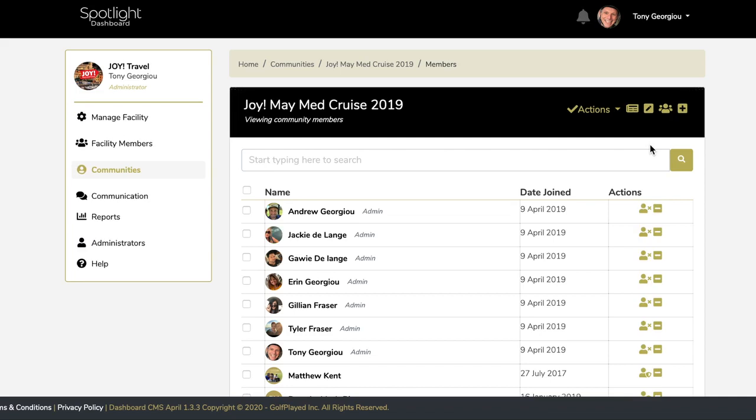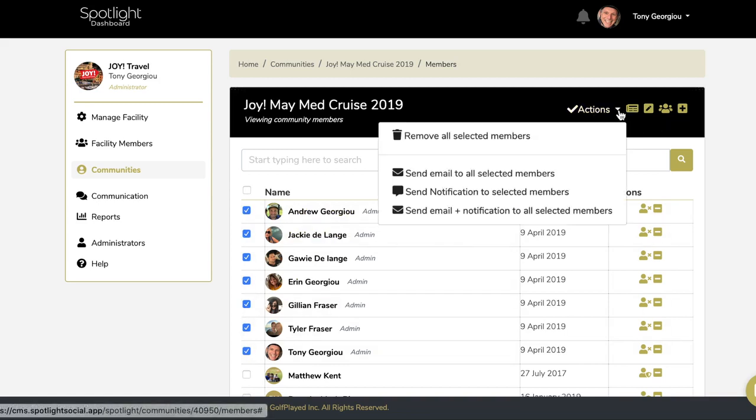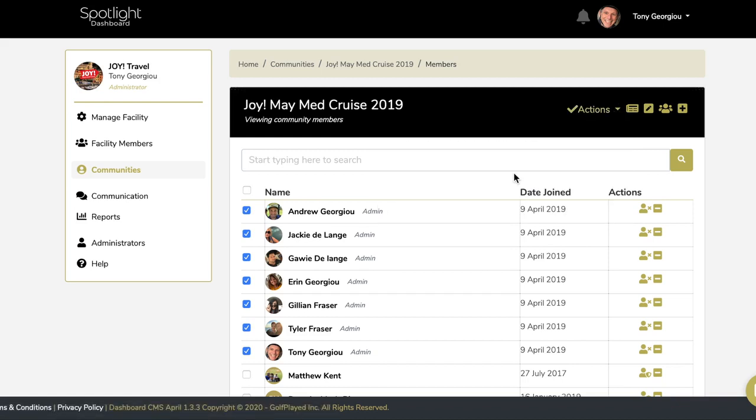I'm going to use the bulk actions facility to send this email. If I clicked at the top here, it would select everybody in that list, but I won't do that. I'm just going to select the top four or five names here. I'll start with my own name. So I will then go to actions, and I will then send an email to the selected members.